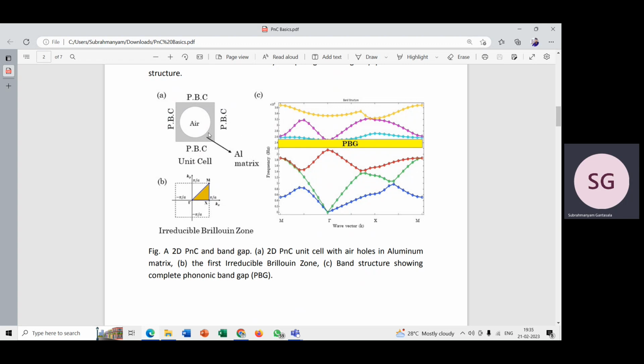For example, here we have a phononic crystal with an air hole in an aluminum matrix. Due to the contrast between the air and aluminum elastic constants, we can find a band gap in a certain range, let's say here, 2.2 to 2.5 times 10 to the power 6 hertz. This frequency value depends upon the lattice constant. The lattice constant is nothing but the periodicity of this unit cell.